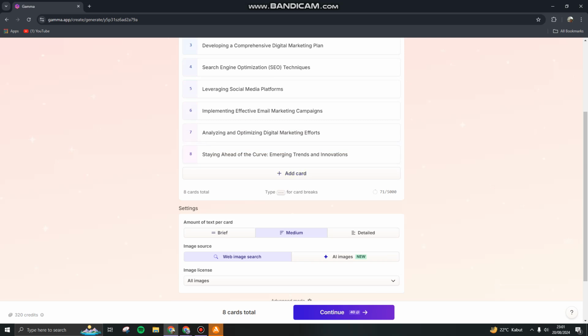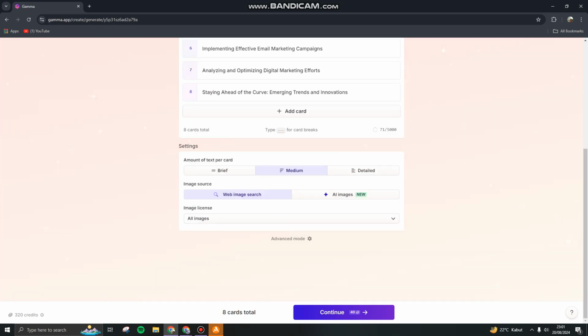and after that here you can go to the settings, and here you can set the amount of text per card. You can use brief, medium, or detailed. And the image source, you can choose between the web image search or AI images. I'm going to just use web image, and here image license, I'm going to just use these free to use, and after that you can click on continue.